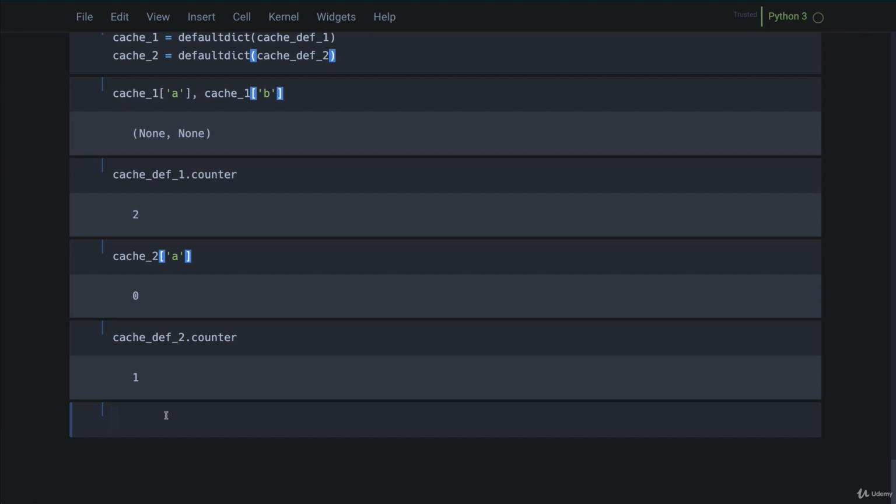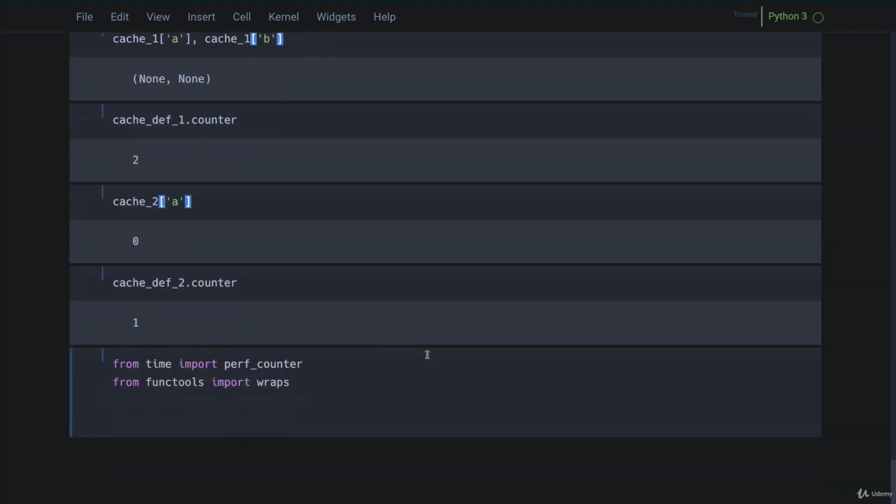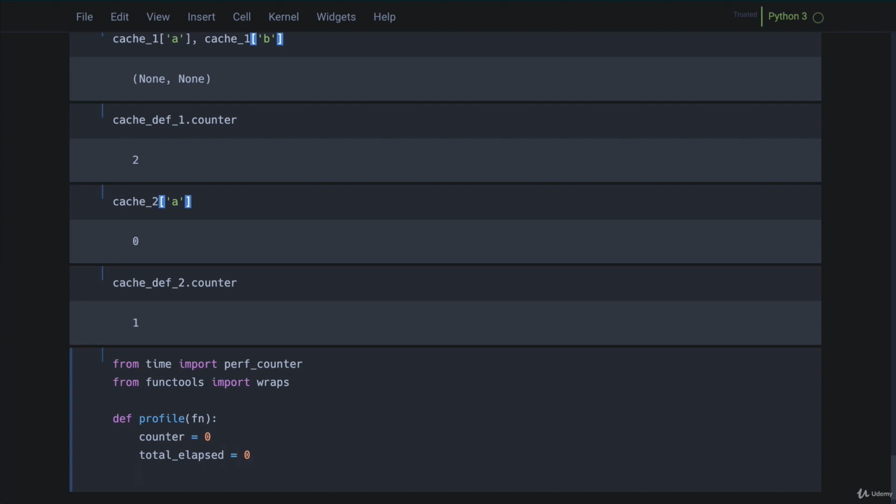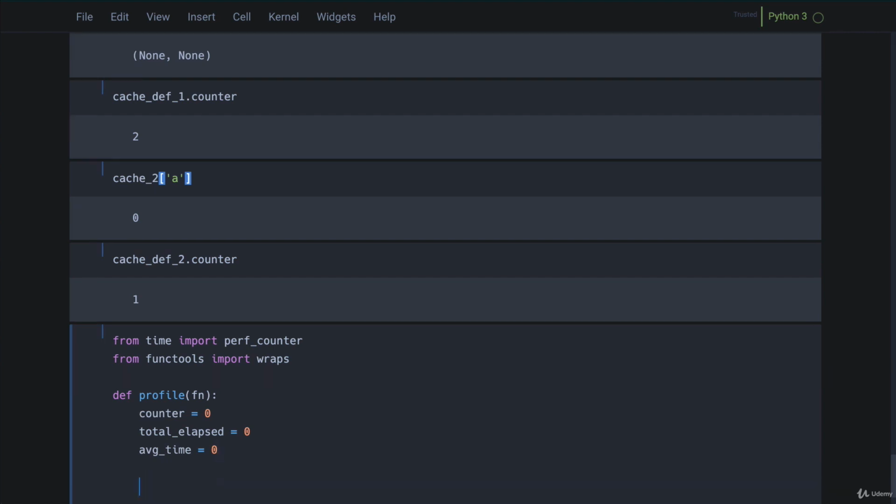So I'm going to need to do some timing. So from time, import perf_counter, and then from functools, I'm going to import wraps, because I'm going to be creating a decorator here. So let's go ahead and create the decorator, and we'll use a function to do that. We're going to create a counter, so let's do that here. Then we need the total elapsed time, so I'm also going to initialize that to 0, and then the average time, and I'm going to set that to 0 as well.